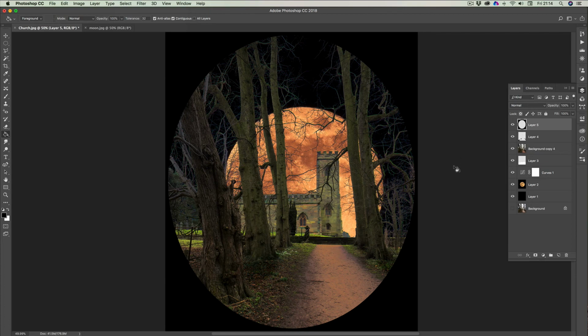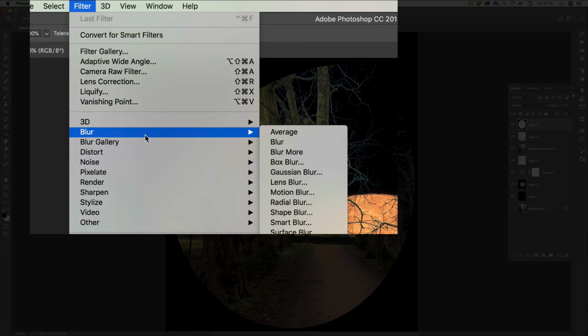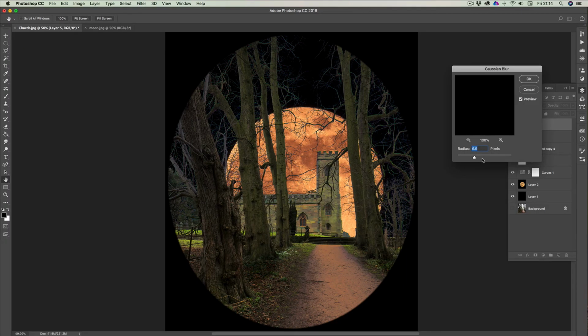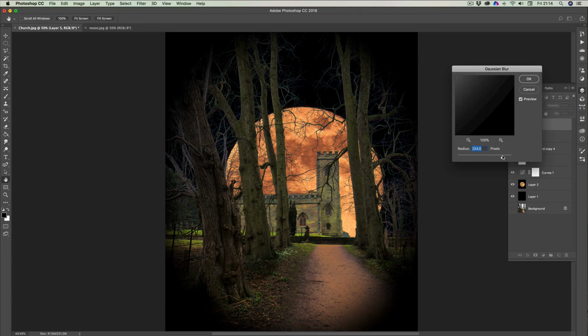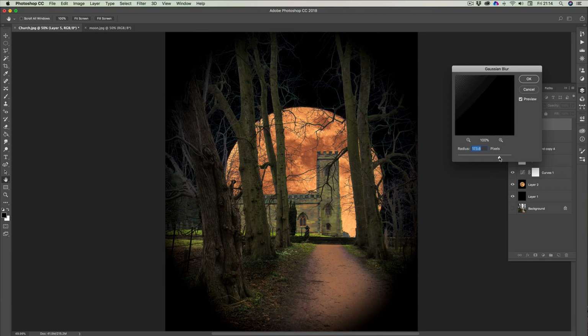Now what we're going to do with this is to blur this. So filter, blur, Gaussian blur we want. We want this to be quite high, so I'm going to drag that up. I want it to be quite diffused. Something about like that looks good. Maybe a little bit less. Click on OK.